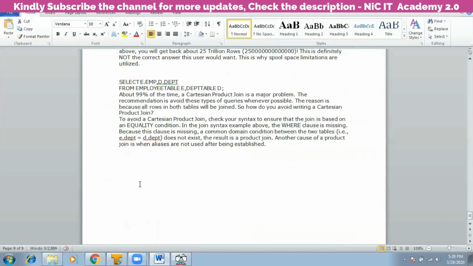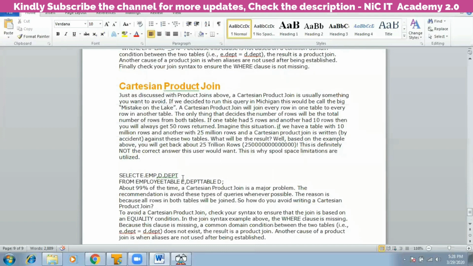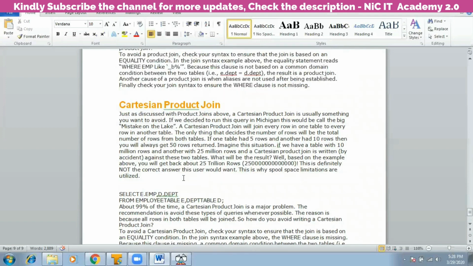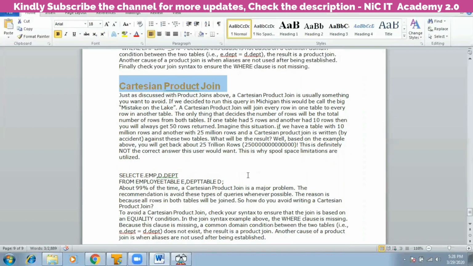But below, we haven't even given the WHERE clause. Simply we have given A table comma B table, that's all. If we give some WHERE clause, it will restrict some data. But if you don't give a WHERE clause, then it will cost more spool. Yes, that is the Cartesian product. It will cost a lot of spool space. It should not happen. So to avoid that Cartesian product, you always have to check whether it is going for a product join.